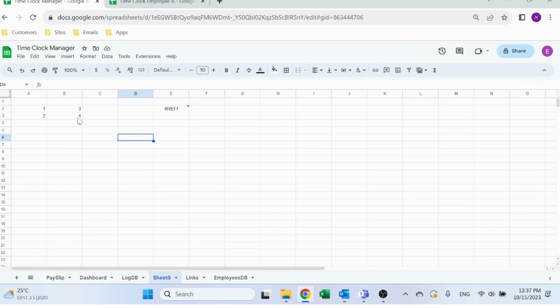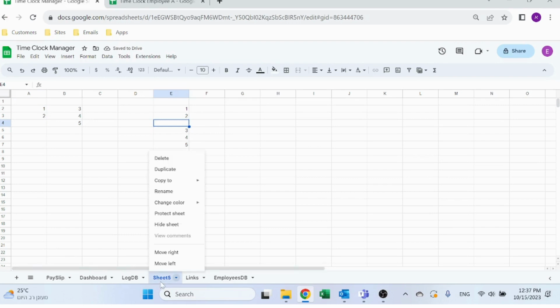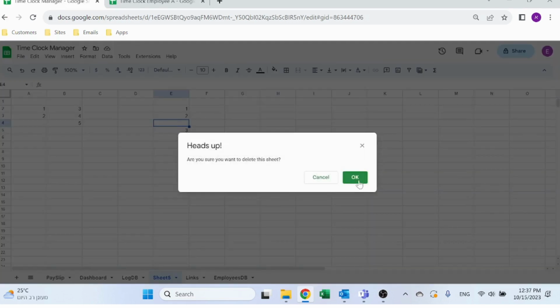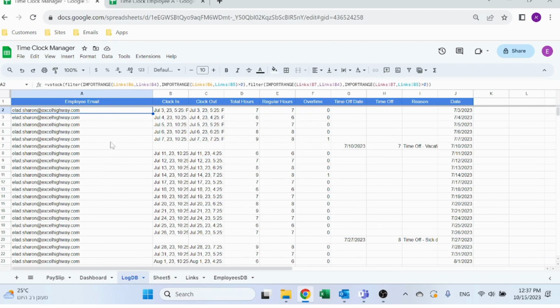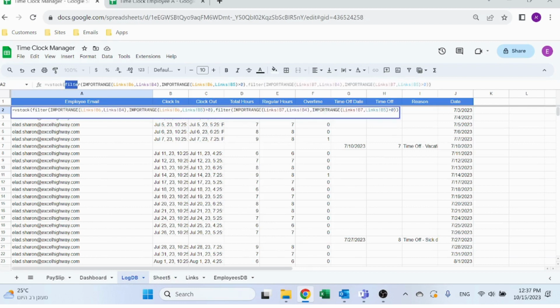Oh, look at that. It's going crazy. If I use vstack for a short list, like this, I just get it with the spaces. What I wanted to do in these formulas is to eliminate the spaces. That's why I used the filter. So there you have the filter. Import range, which we'll get to soon.